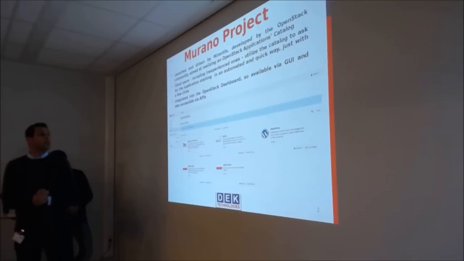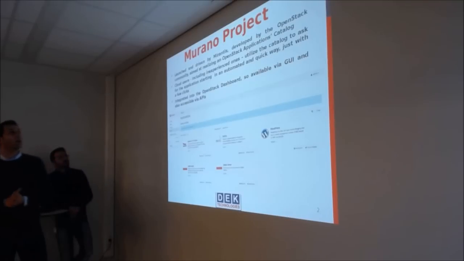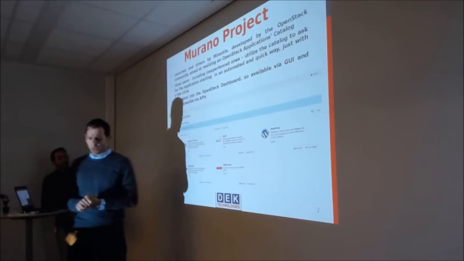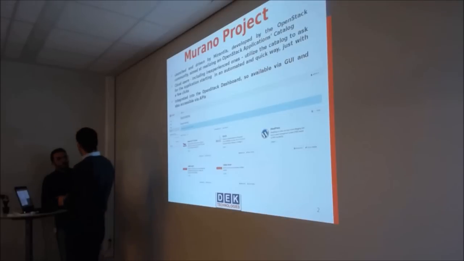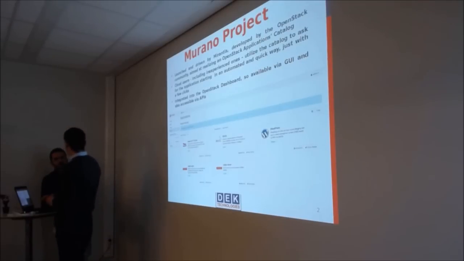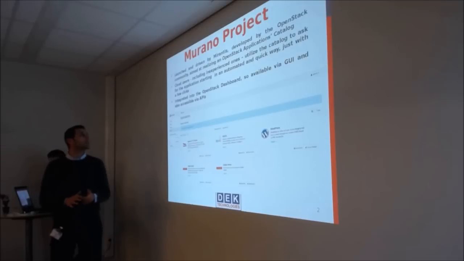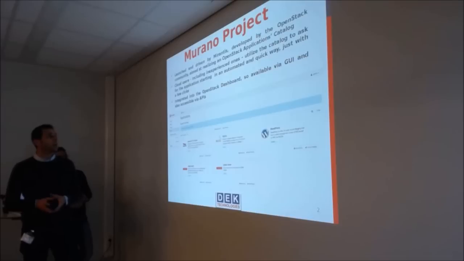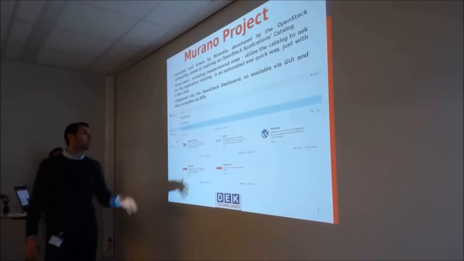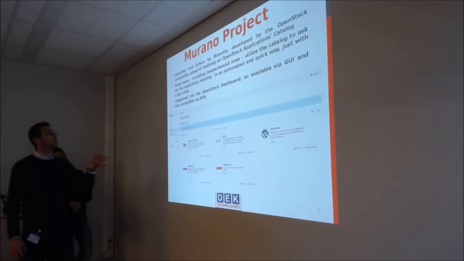Well, so let's start with Murano. Murano is an OpenStack project. It has been in incubation until maybe the Juno release, but since the Kilo release, it is up and running pretty well, and it is the so-called application catalog of OpenStack. So thanks to Murano, you can find in your OpenStack a catalog of applications from which you can build your environment.